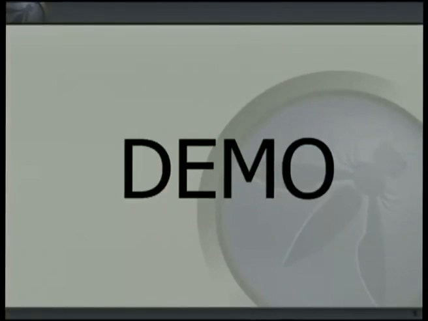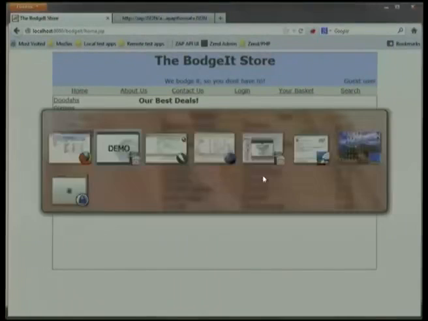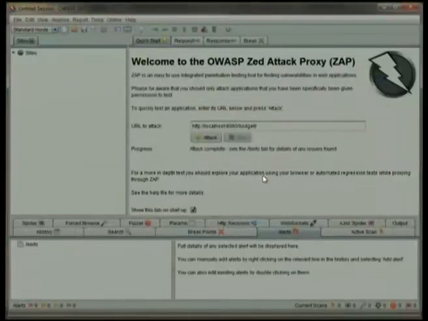Right, now for the risky bit. What I'm going to do is use a vulnerable web application. It's called the Budget Store. It's free and open source. It's on Google Code. It's an application I wrote a few years ago for a course that I was running on security. And of course, I'm using the Z-Attack proxy. So that's what it looks like.